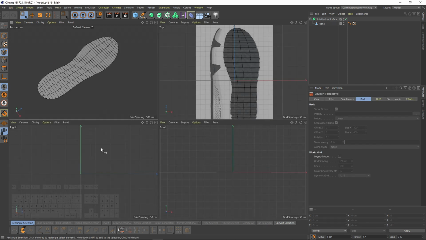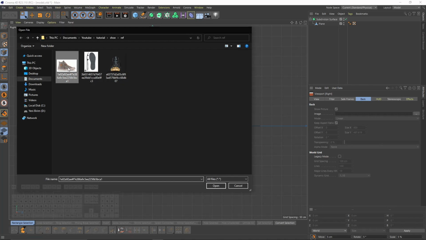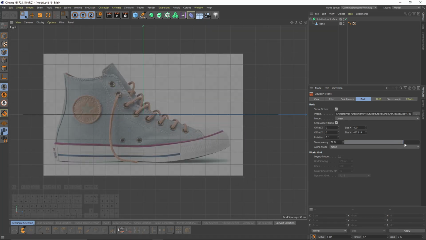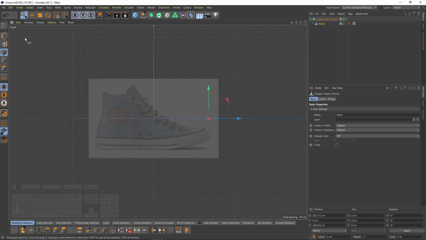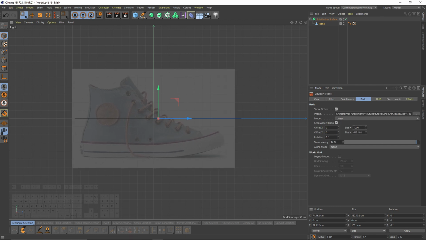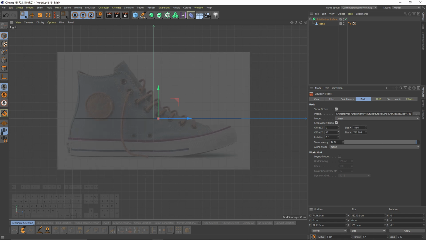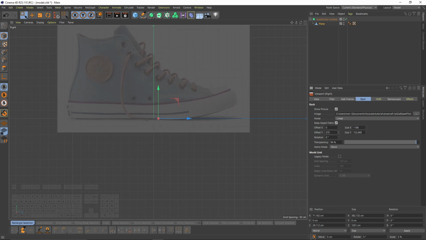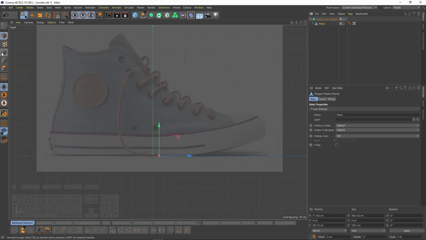Okay, now I will go to the right view, press Shift and V, and I will select my second reference. And let's increase the transparency. So this is my object. So I need to scale my image. Something like that. Also, let's change the Y offset. Okay, that looks good enough.